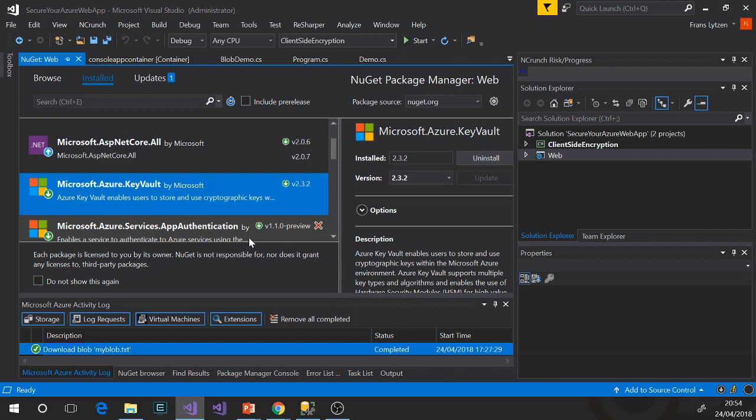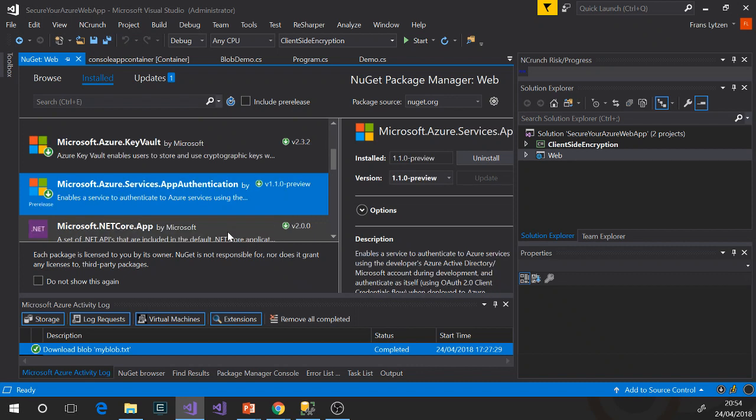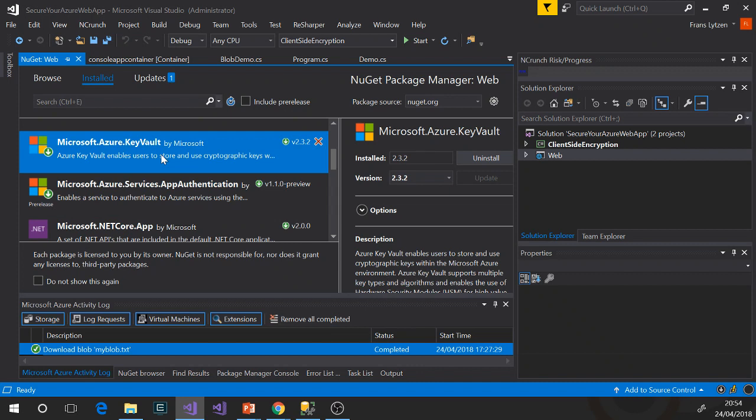You can't read anymore. Yes, and you also need this thing here called app authentication. App authentication is what allows me to talk to the managed service identity, this magic user that they created for me. And the Key Vault package is what allows me to use Key Vault.